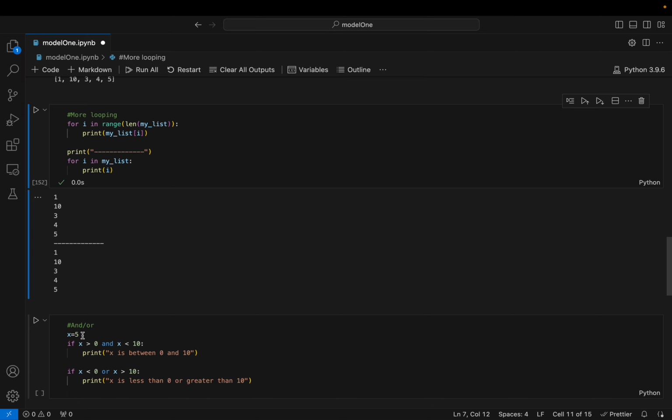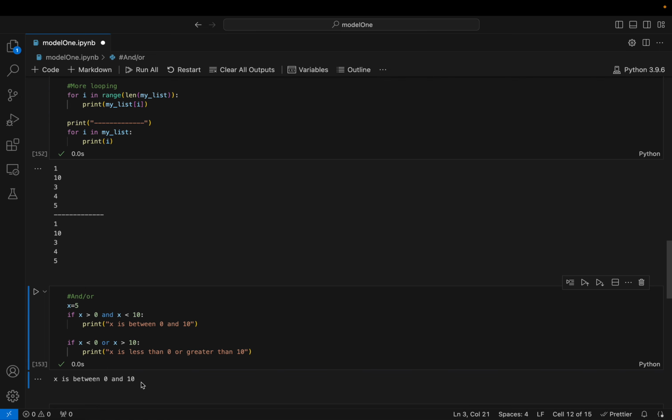And lastly, we can use and/or statements. So if we have a variable 5, if that variable is bigger than 0 or less than 10, print out the statement. If it's less than 0 or bigger than 10, print out the statement right here. And we get x is bigger than 0 and in between 0 and 10. Sweet.